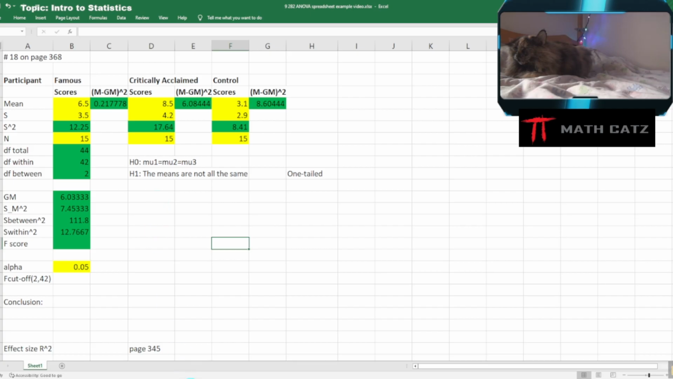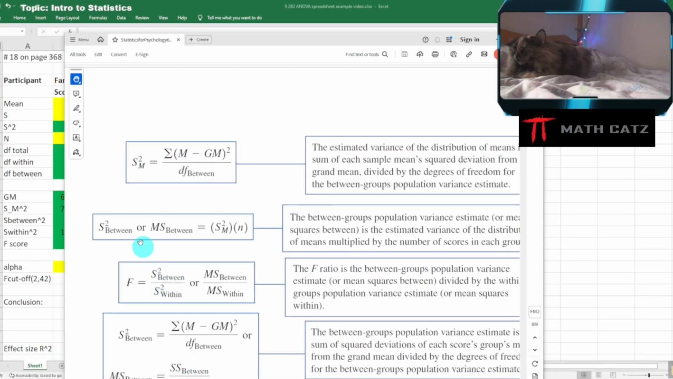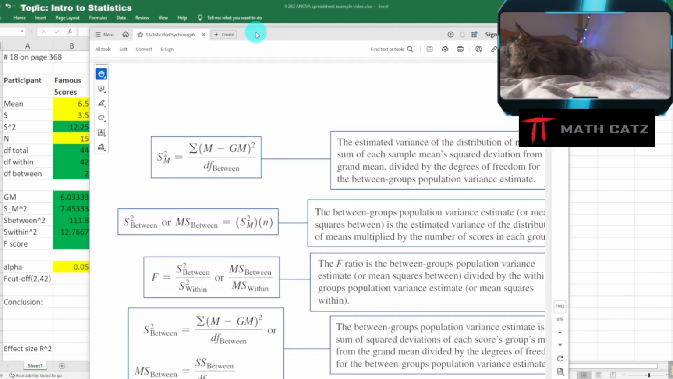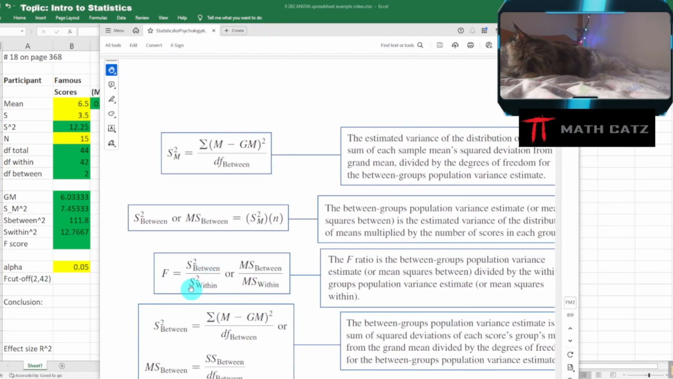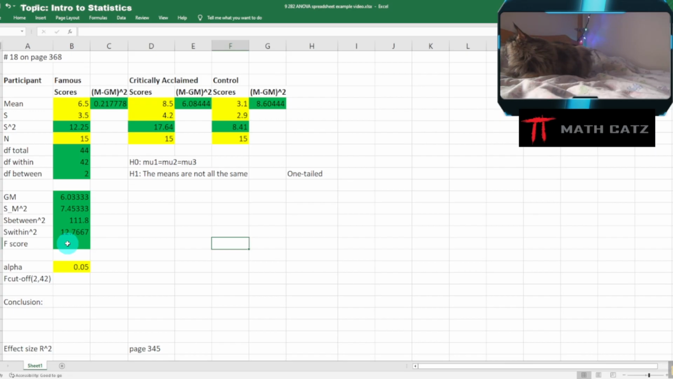So now the F-score we can calculate as the between groups estimate divided by the within groups estimate. So that's a very simple calculation. Whoopsie, not Alt. Where did I press Alt? Equal sign, between divided by within. So my F-score is that guy. Let's visualize that.